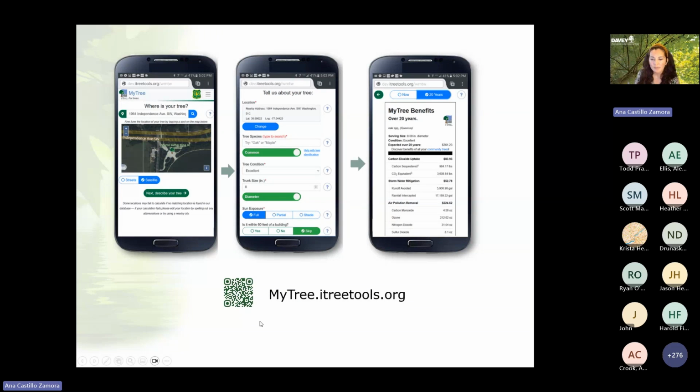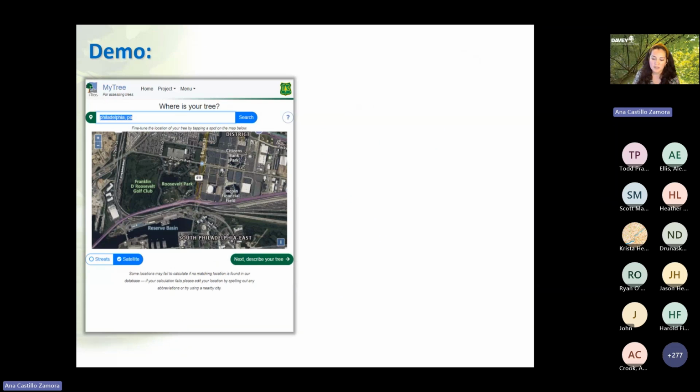You do have the link for the app here, but we're going to ask you to refrain from trying to follow along on your computer, and just follow along with the demo, to prevent overwhelming our servers. We're really happy that you're all enthusiastic, but I just want you to get a feel so that you can confidently go and do a MyTree analysis. So, give me a second.